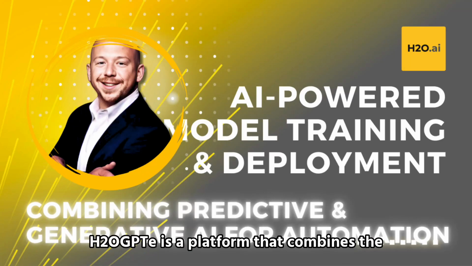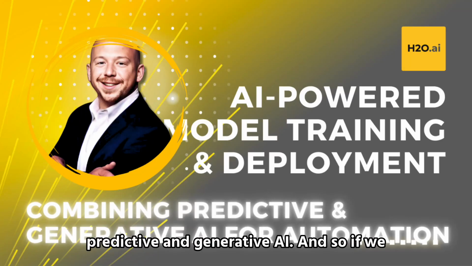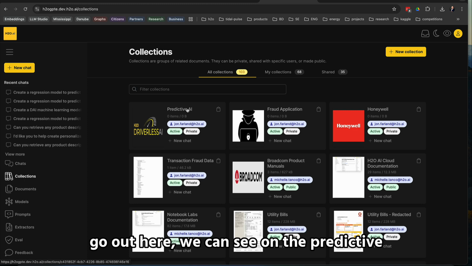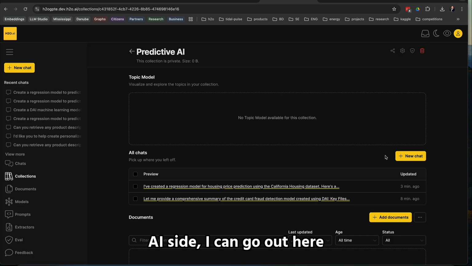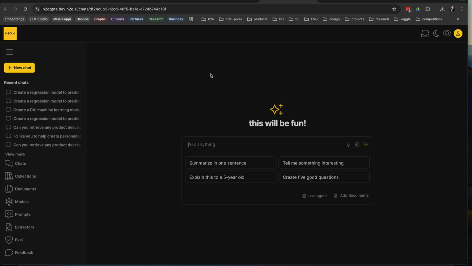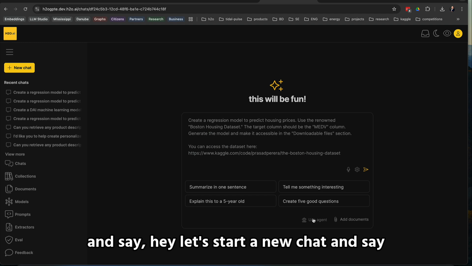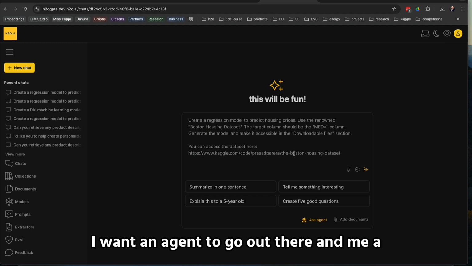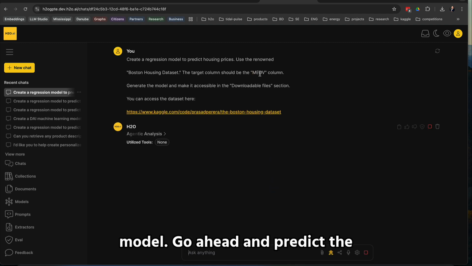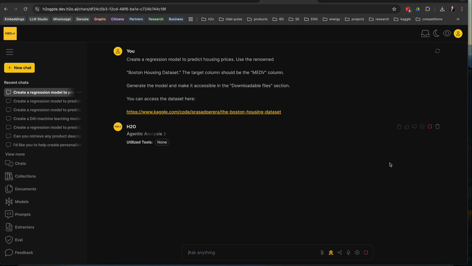h2oGPTe is a platform that combines both predictive and generative AI. And so if we go out here, we can see on the predictive AI side, I can go out here and say, hey, let's start a new chat. I'm going to say, hey, I want an agent to go out there and train me a model. Go ahead and predict the MedV column on the Boston housing data set.